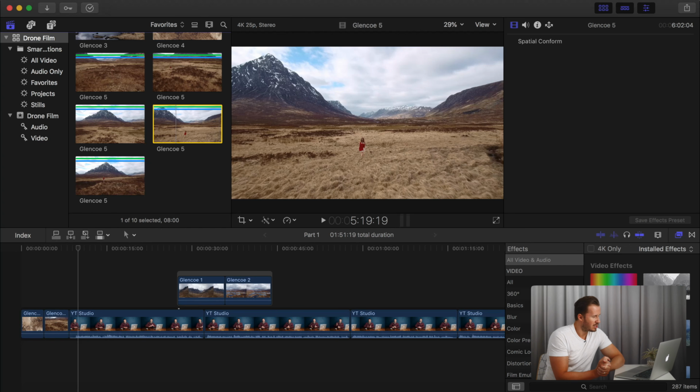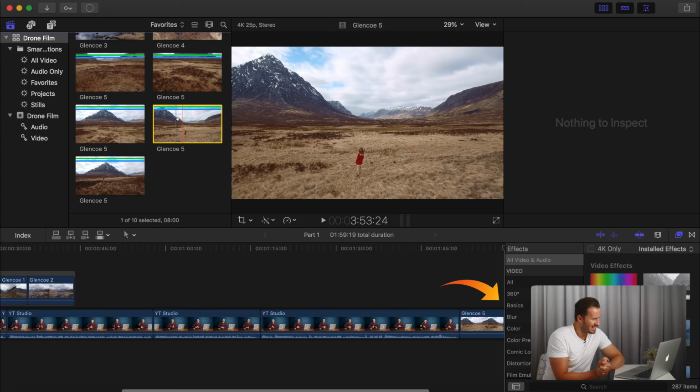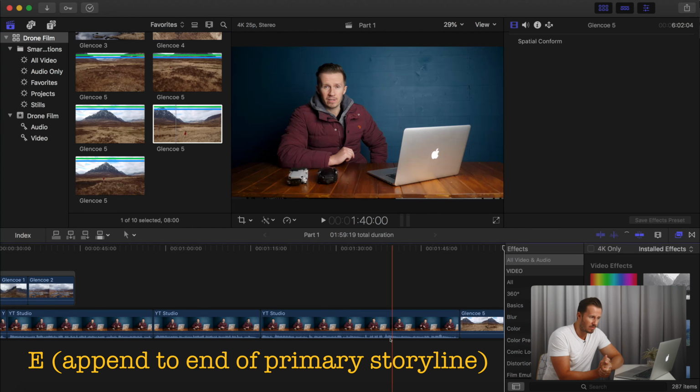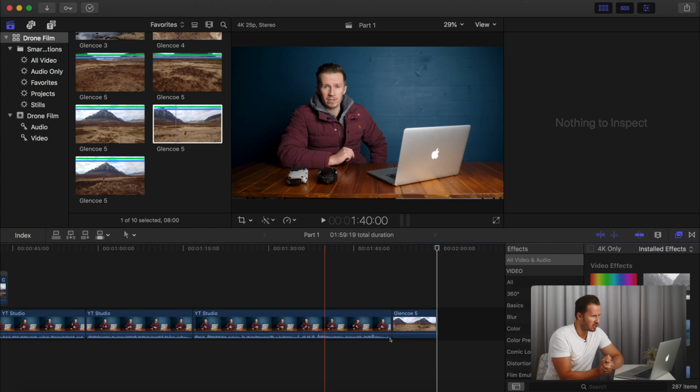We'll do the same at the end of the sequence, so rather than drag a clip down to the end, let's select our clip and press E. That's the shortcut to append a clip to the end of the primary storyline, something that you will use quite often, I should imagine. I know I'm throwing a lot of shortcuts at you, so please don't be put off. I just want to open your eyes to the efficiency gains that can be had by learning these keystrokes.